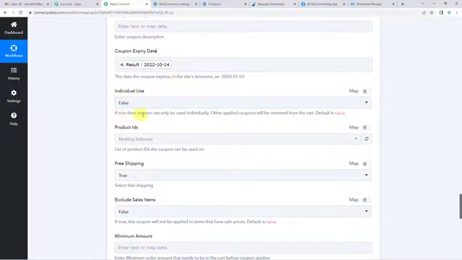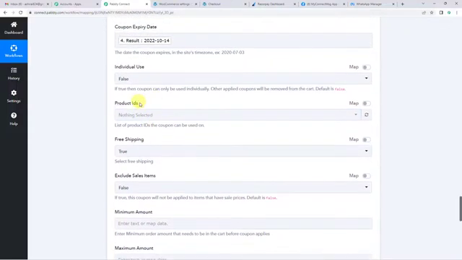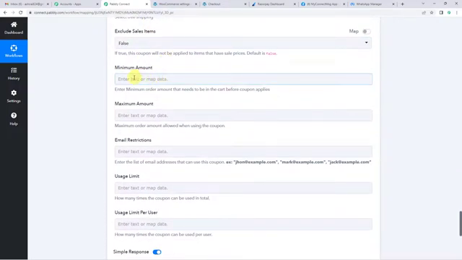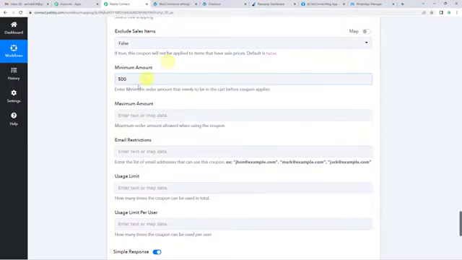Now here you can see Individual Use. If true, then the coupon can only be used individually. Other applied coupons will be removed from the cart. So if you want only one coupon at a time to be used, then you can take true, or else false. For now, I'm just keeping it false. You can select as per your purpose, as per your need. Product IDs, if you want to give. Since these are not mandatory here, I'm going to leave them empty. Free shipping, if you want, I'm selecting yes. All right. Now minimum or maximum amount, if you want to give, I'm just giving here 500. That is the minimum amount that needs to be in the cart before the coupon applies.